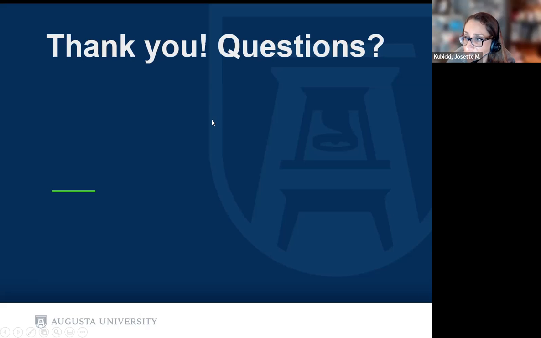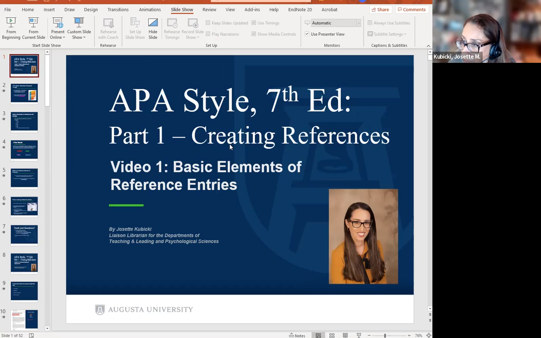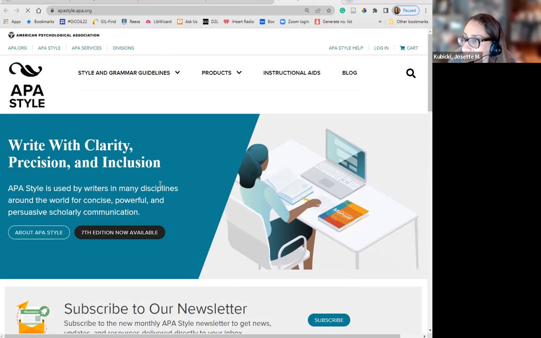If you have any questions, do first consult the following resources. The APA Publication Style 7th edition manual, if you have that. If not, then go to the library citation guide, guides.augusta.edu/APA, and the APA Style website is also a great resource packed with lots of information. They have all kinds of resources.